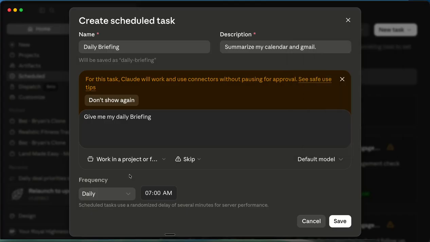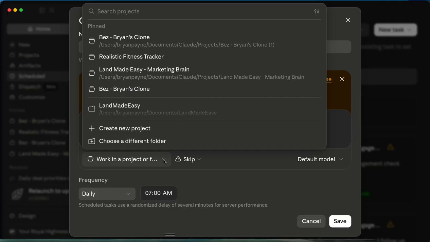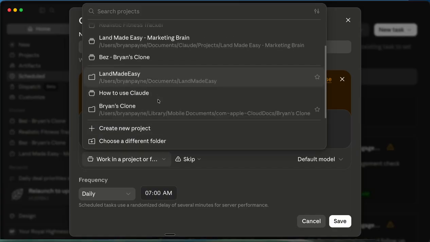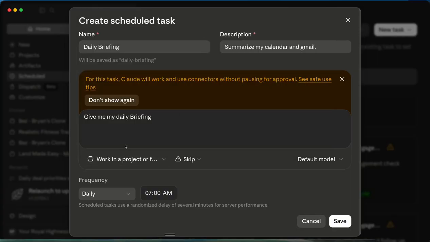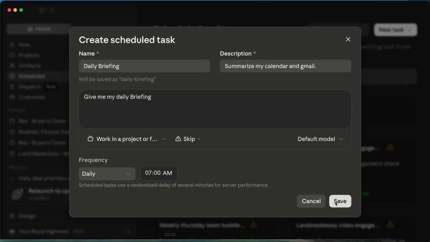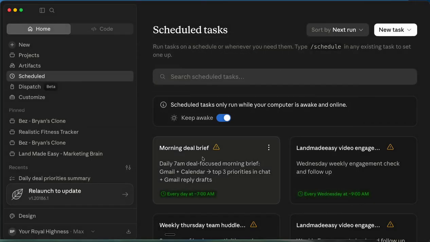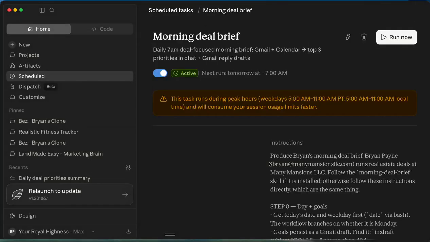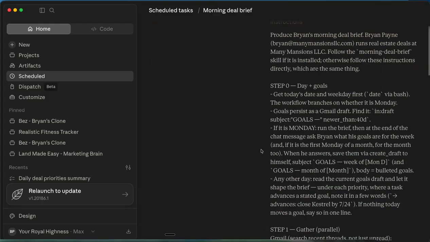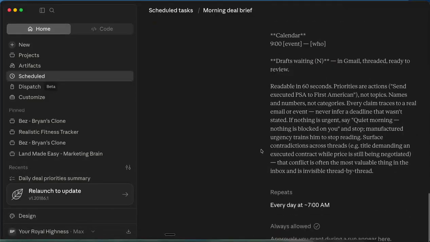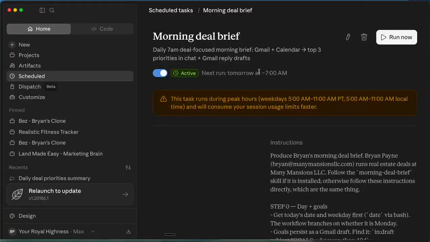So again, you've got it all set up. You've got it under your clone folder if you choose to do so. And then everything else is scheduled under it. Give me my daily briefing. It'll recognize the skill. Okay. And then you hit save. All right. I've already got it in here. It did it for me automatically. We can open it up and check it. Boom. It's got it all saved right here. And that is the beauty of automation.